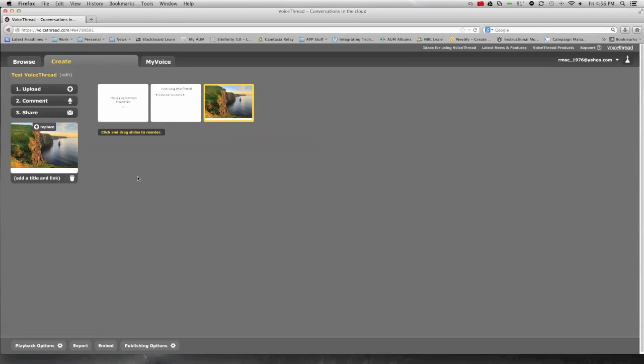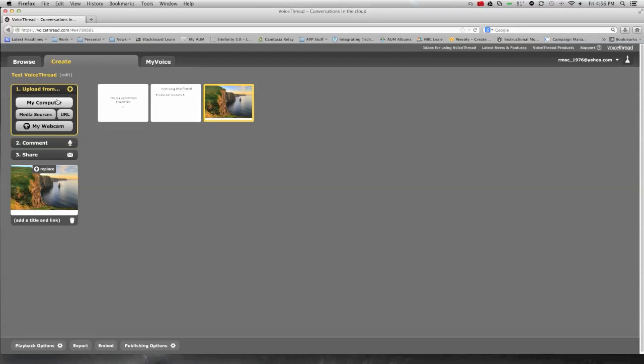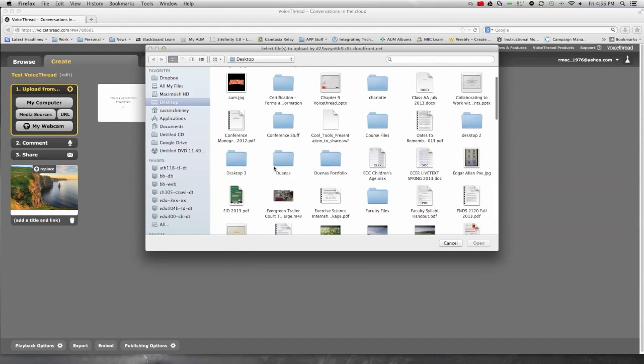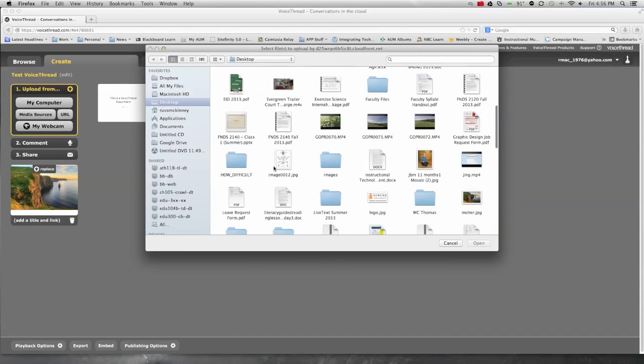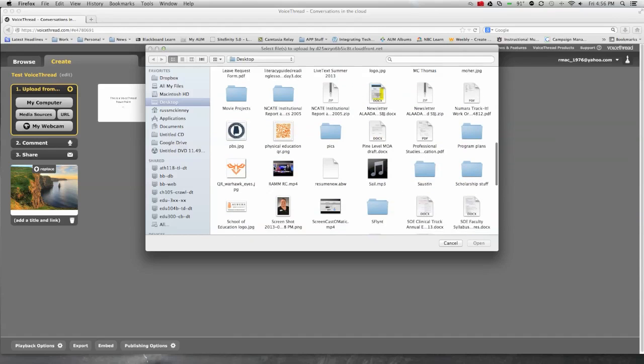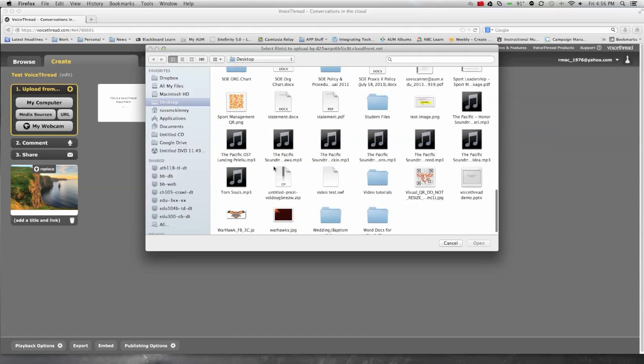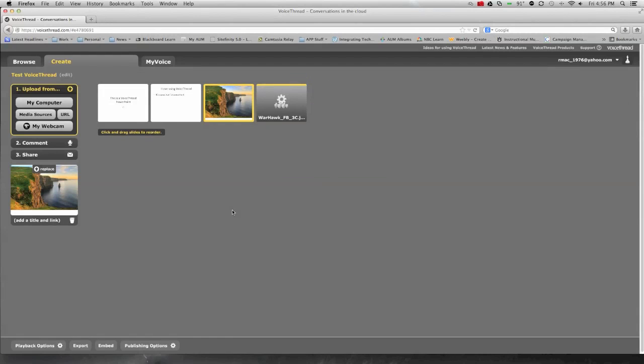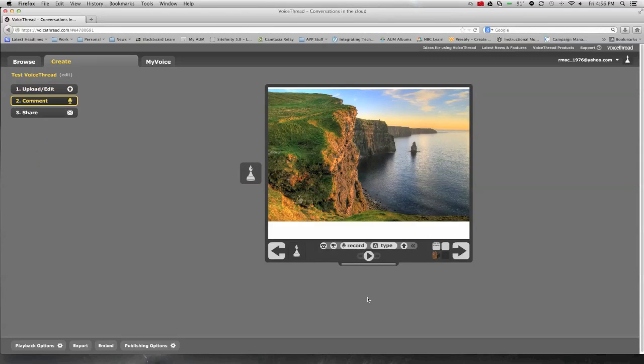Let's just say I wanted to edit it after I've been working on it for a while. I can upload more content. I'll go to my computer, and I want to find, let's look for a picture. Any old picture will do. Here's the Warhawk. That's kind of neat. Okay, so here's the Warhawk. Now we go back to comment, and now I want to go straight to the Warhawk.